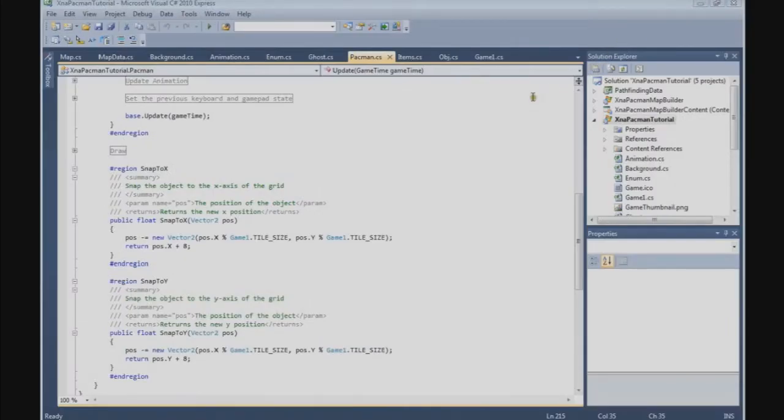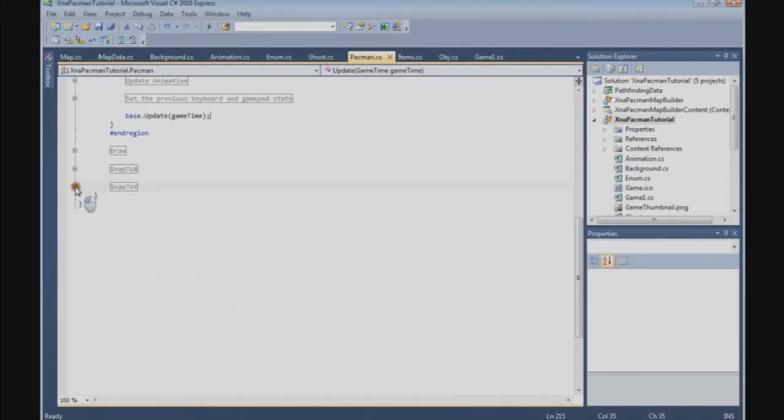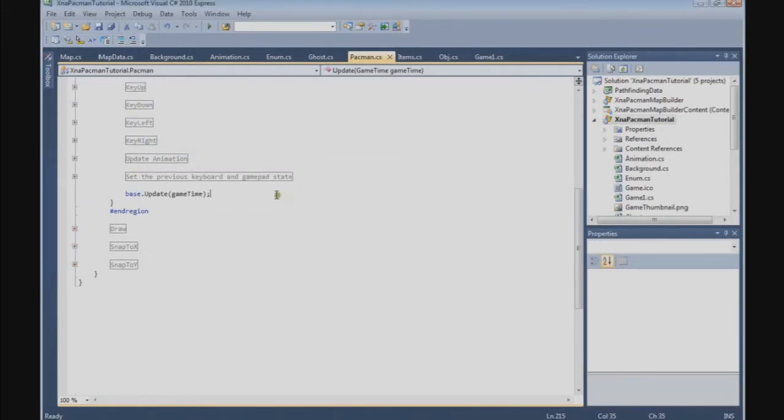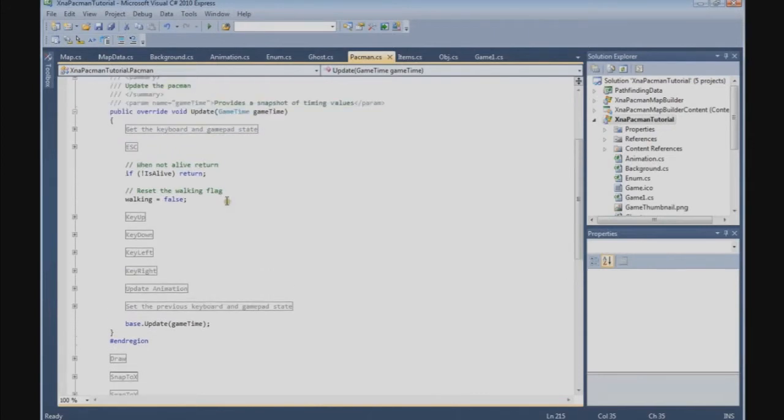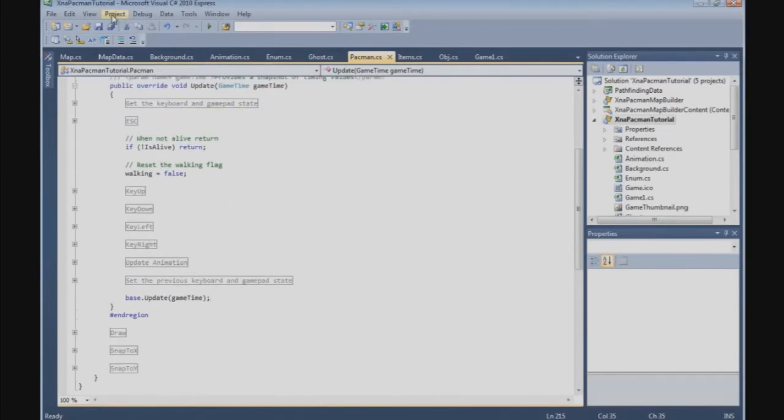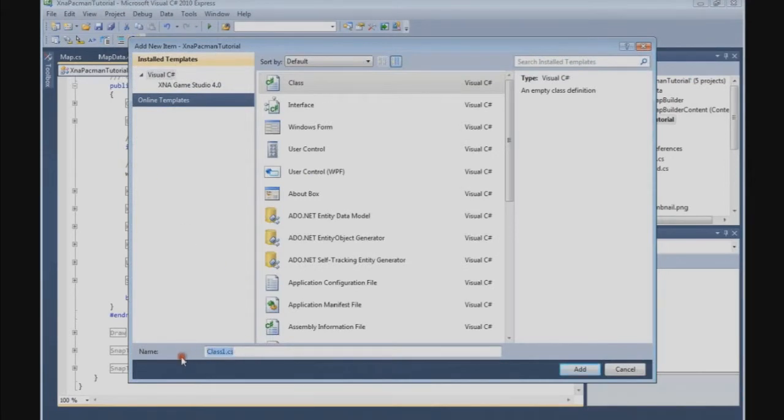In this tutorial we're going to handle the Pacman collision, and this is part 2. The first thing we're going to do here is build a utils class. So go to Project, Add Class, and we call it utils.cs.